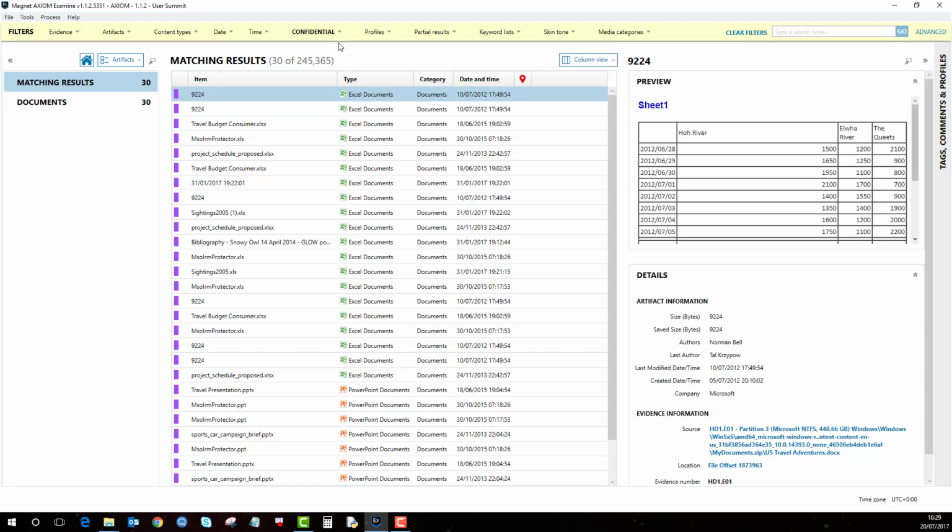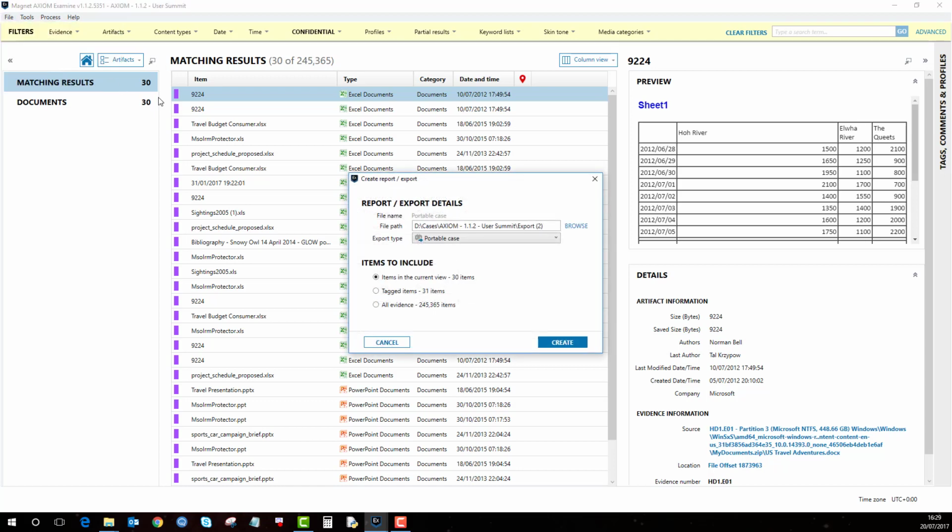So for this example, I want to make a portable case out of my confidential items. So I apply the relevant tag, and then go to File, Create Portable Case, and then I've got a couple of options here where I can either do items in the current view, which is what we want because that's our current filter view, tagged items, or all evidence. So if you want to make a portable case out of the whole lot, you can do, but in this example I'm going to just apply it to the items that I've filtered on.